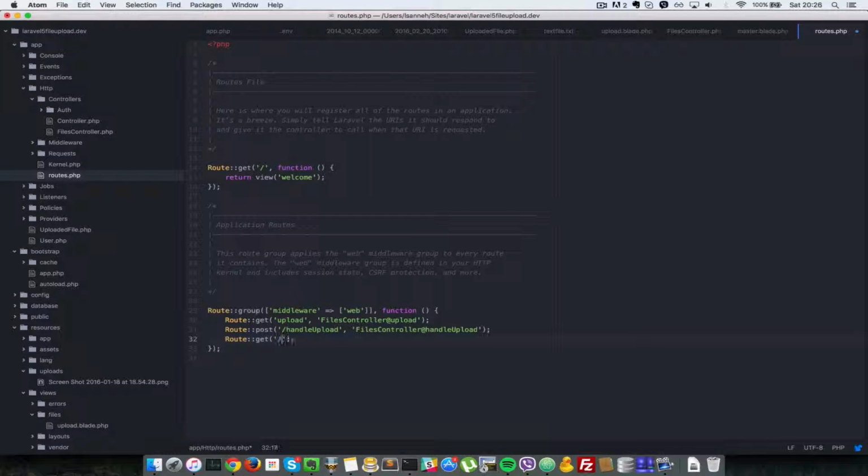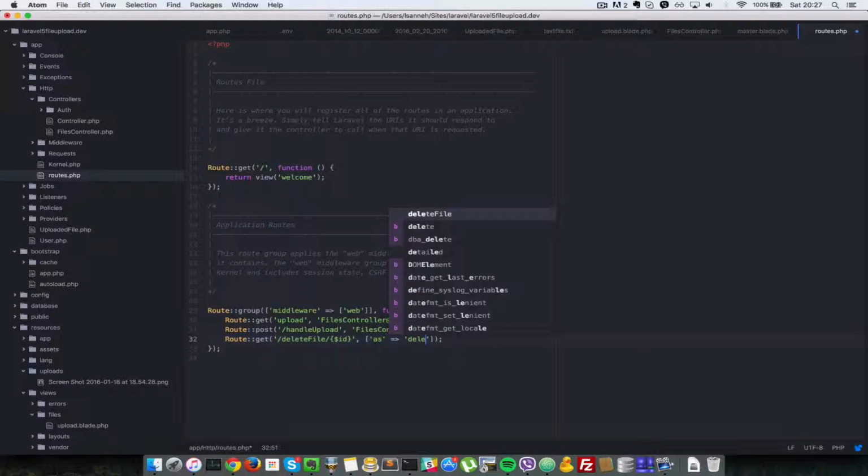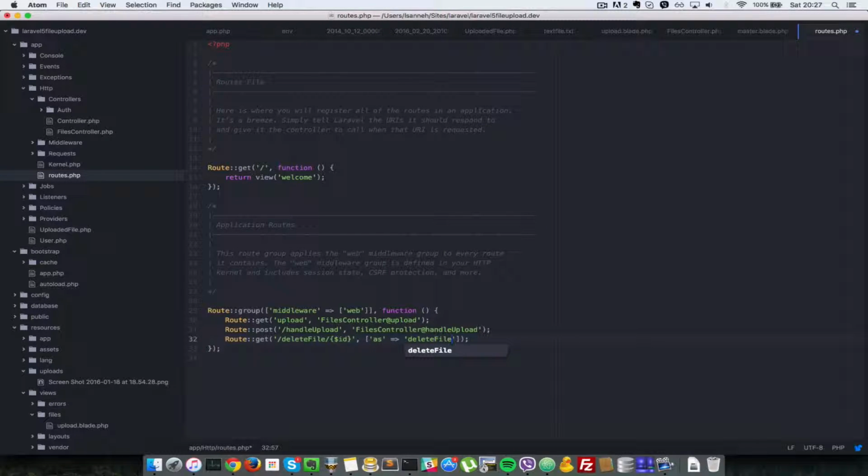So let's say URL delete-file, and it has to be given an ID. So it's {id}. Sorry about that. And the name of the route is going to be delete-file as well. So we say 'as' and give it a value of delete-file, and it's going to use a function in our files controller with the same name. So 'uses', and the value will be FilesController@deleteFile. Okay, so that was pretty straightforward.